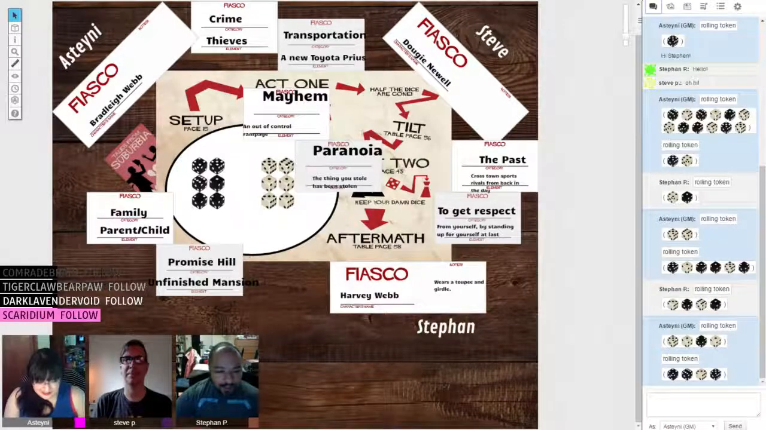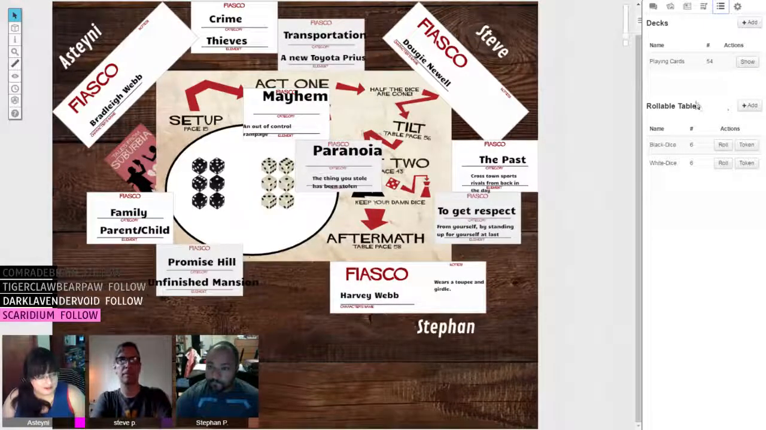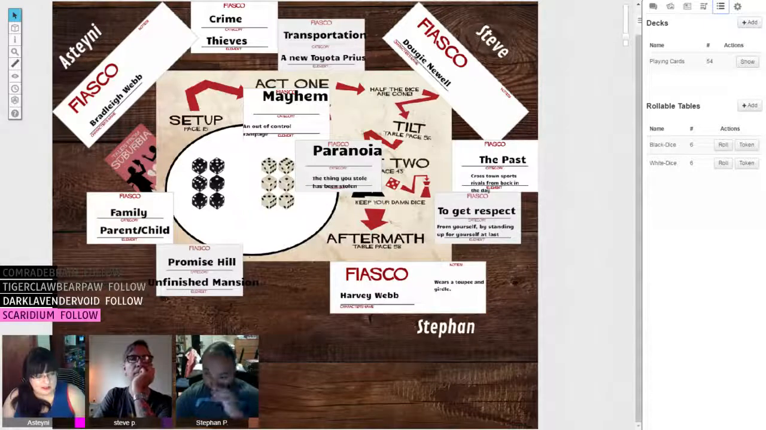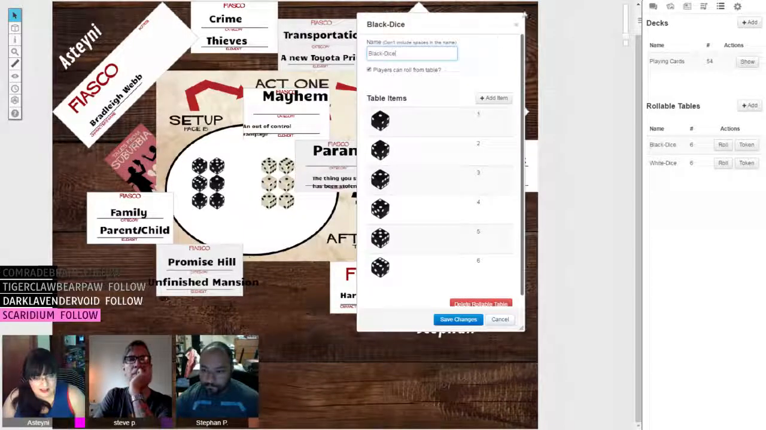Also, so how do the dice work? Okay, the way that they work is that they're pictures, basically. And so each different side is a different picture. And if you go over to decks and tables, just before the gear in the top right corner, there are rollable tables called black dice and white dice. I don't know if you can see it.